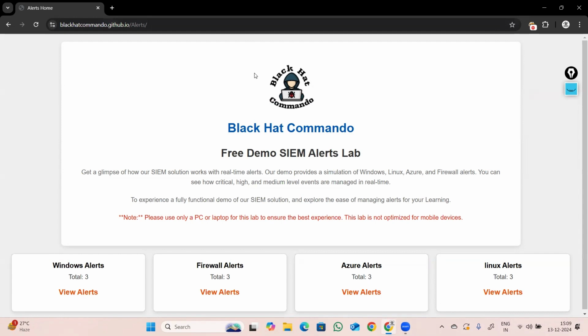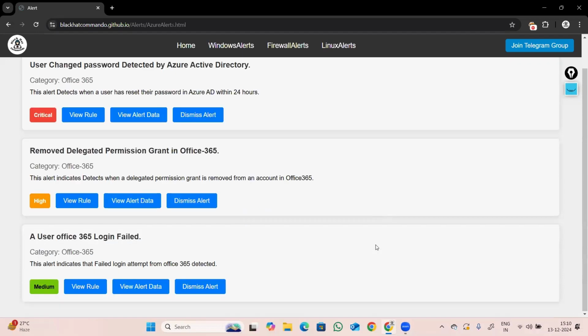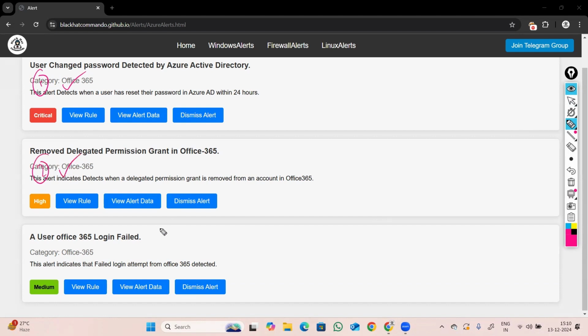Moving forward, we are having Azure alerts. Now, we have completed the first two alerts, and now we are at the third alert. The first one is completed, and the second one is also completed. Now we are at the third alert. I'll delete all these things.